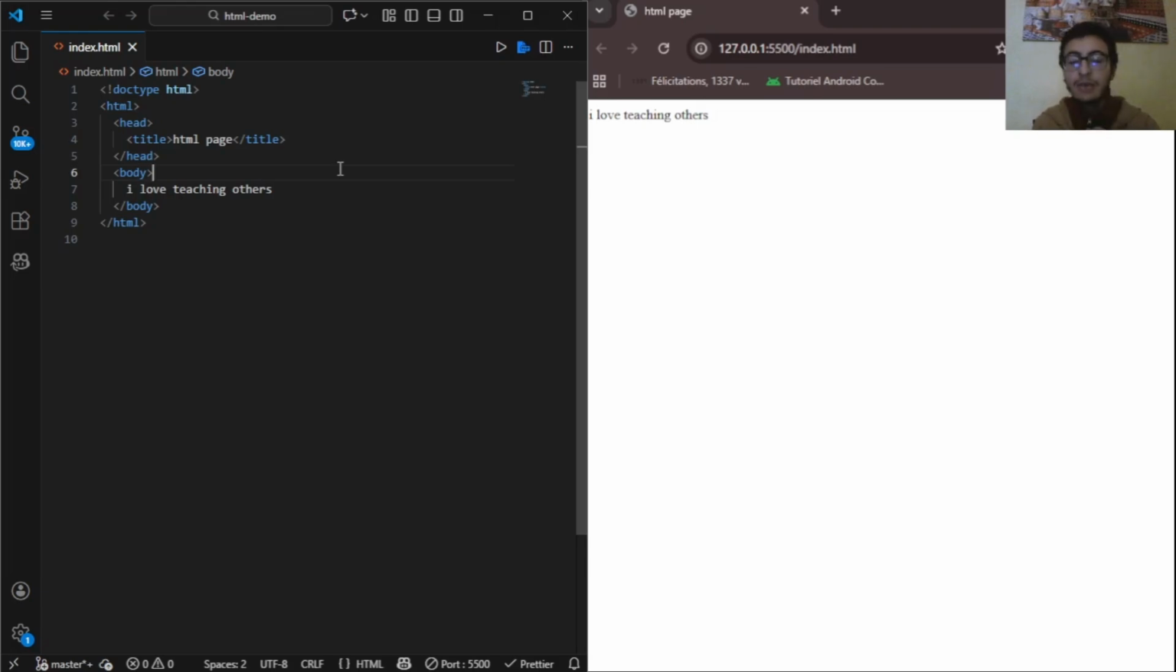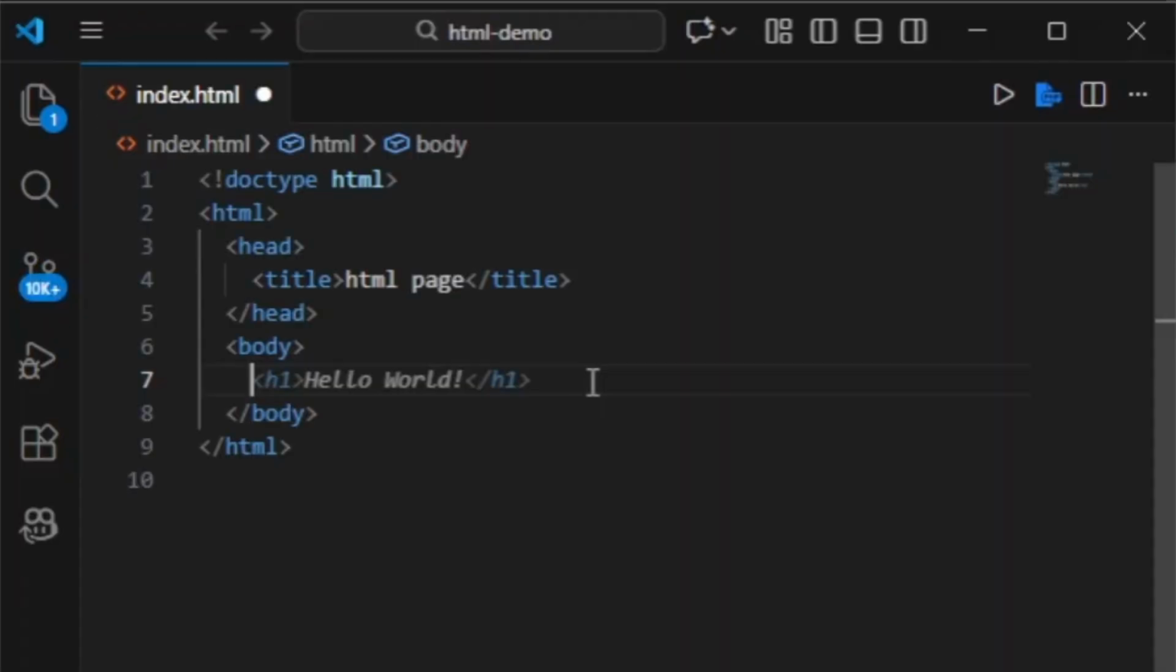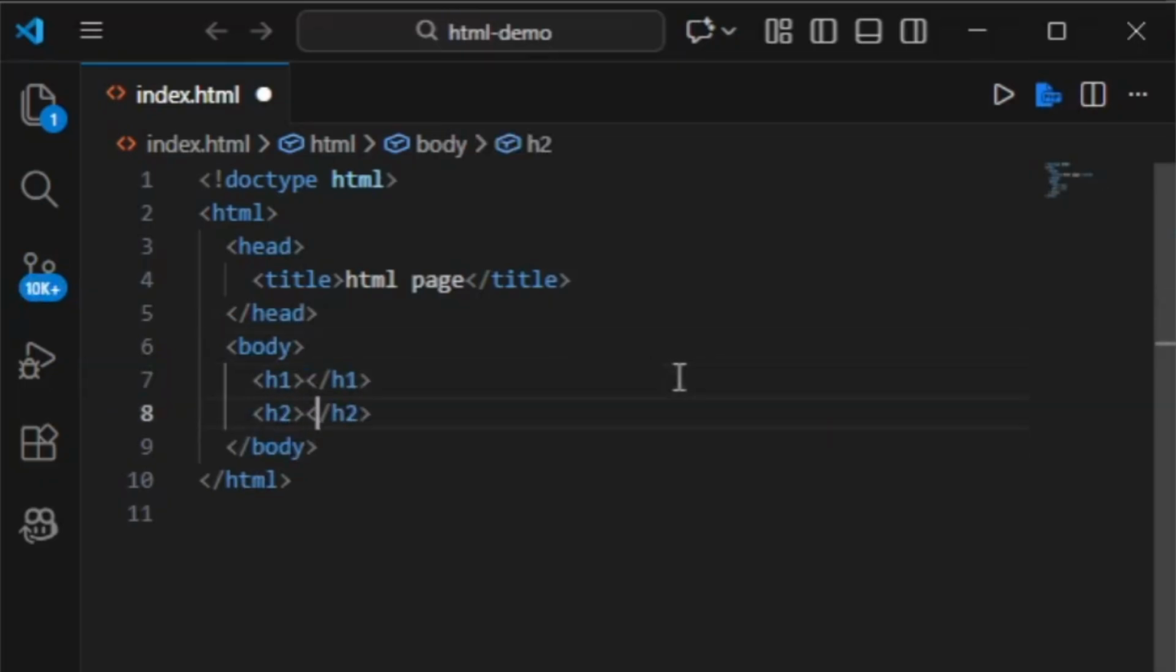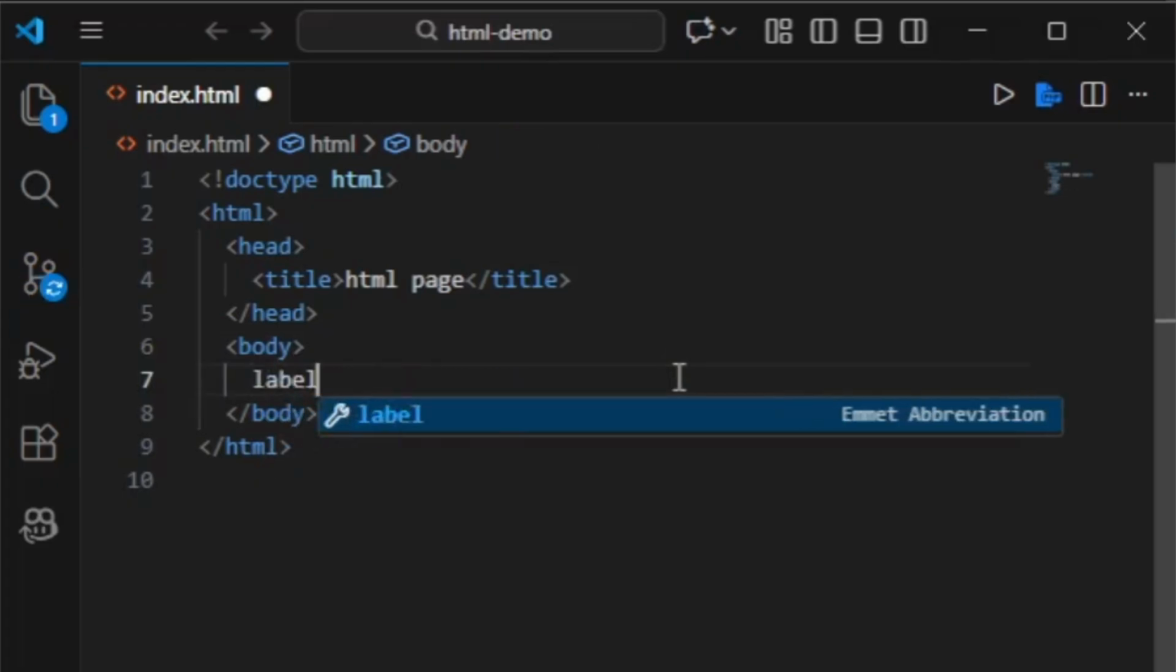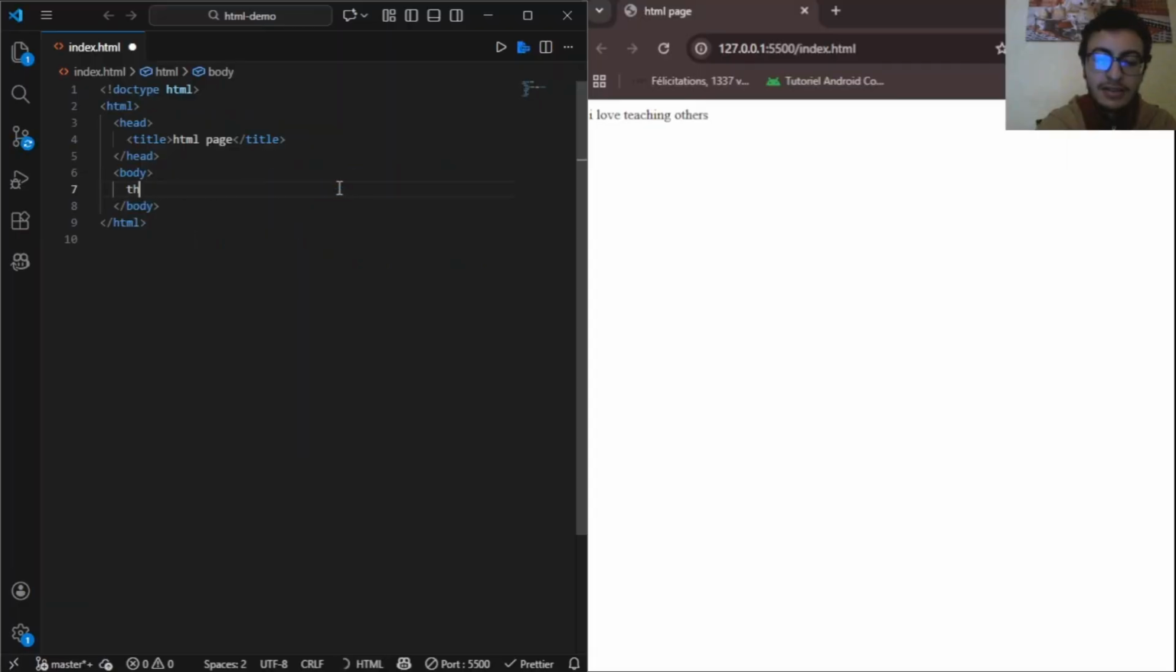In the next videos, I will develop this part of the body by showing you the H1 and other tags like H2, H3, etc. A lot of things. Maybe after that I'm going to talk about forms, maybe input or label, etc. This is just the beginning.